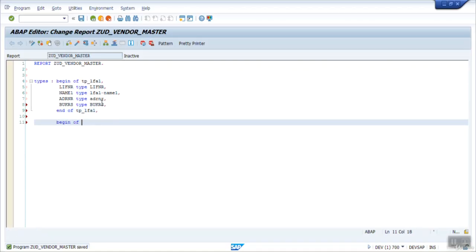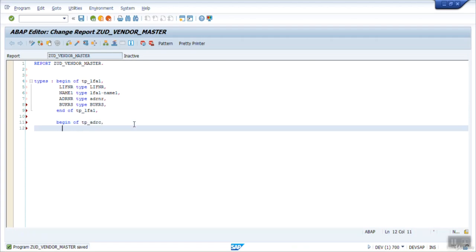Now begin of TP_, similarly I will define all the tables one by one. Like begin of TP_, my second table is ADRC. So like this, I will write the type declaration for all the tables.